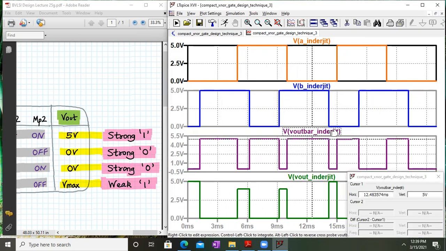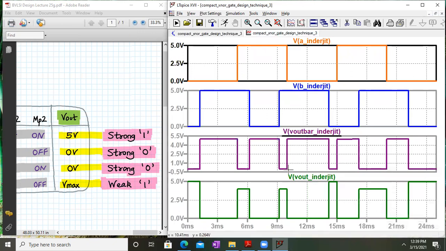Now let us check the logic levels. It is 5 volt and 0. Everywhere it is 5 volt and 0 volts. So there is no loss of any logic level. So we get a full output voltage swing. But if you see carefully, V out and V out bar are exactly complementary. That means if V out is producing XNOR operation, V out bar will produce XOR operation.